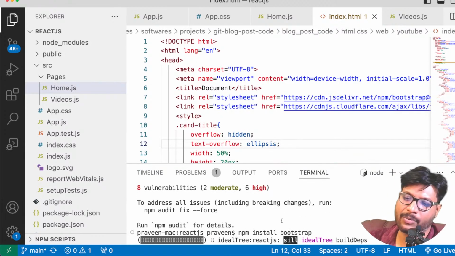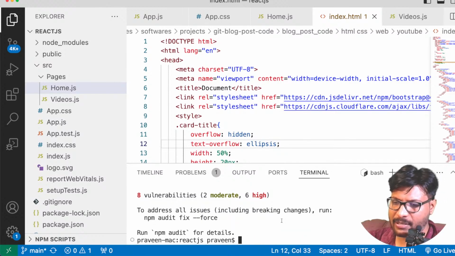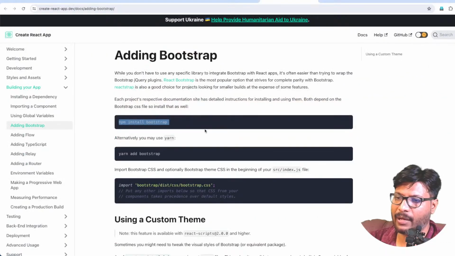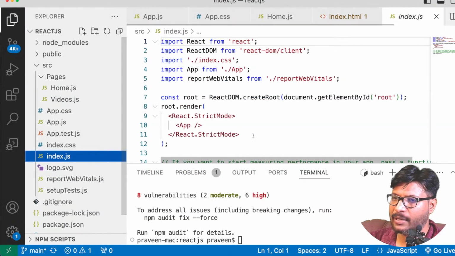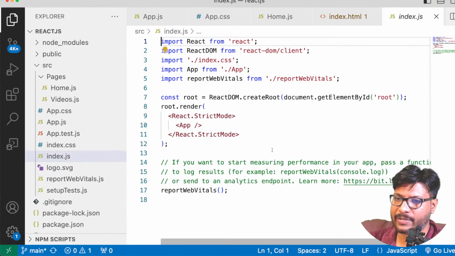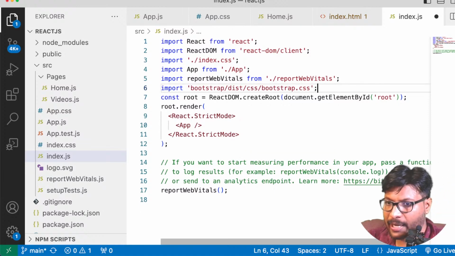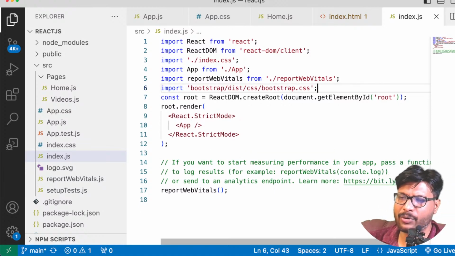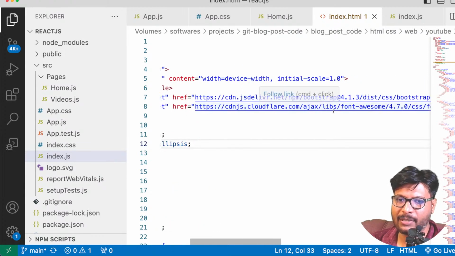So npm install bootstrap. Once we have installed it, it's not enough, we need to add this file into our application. So copy this line, go to your index.js file. This is also the first file which will be loaded from the React application. I'm adding this one. That's it. Now save the file. Bootstrap will be loaded into our application without any issue. So now we don't need to install Bootstrap again, but Font Awesome is needed, right?